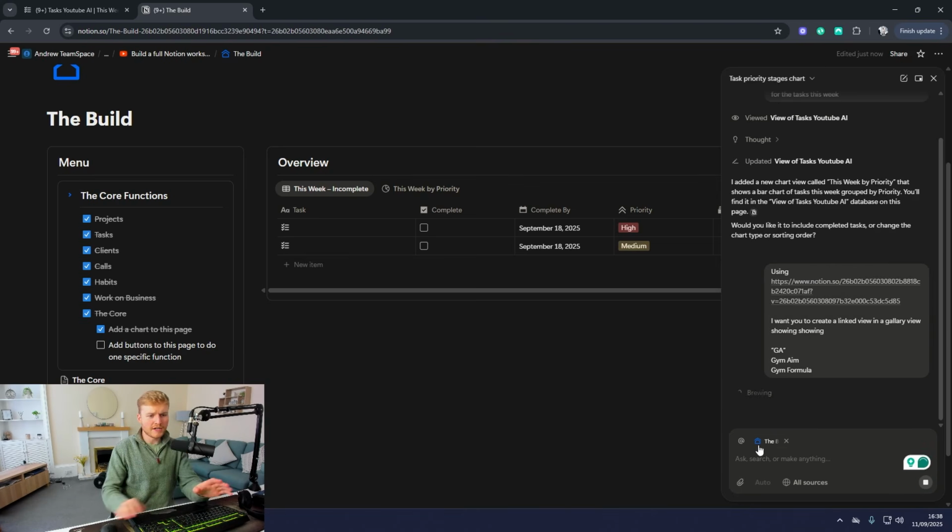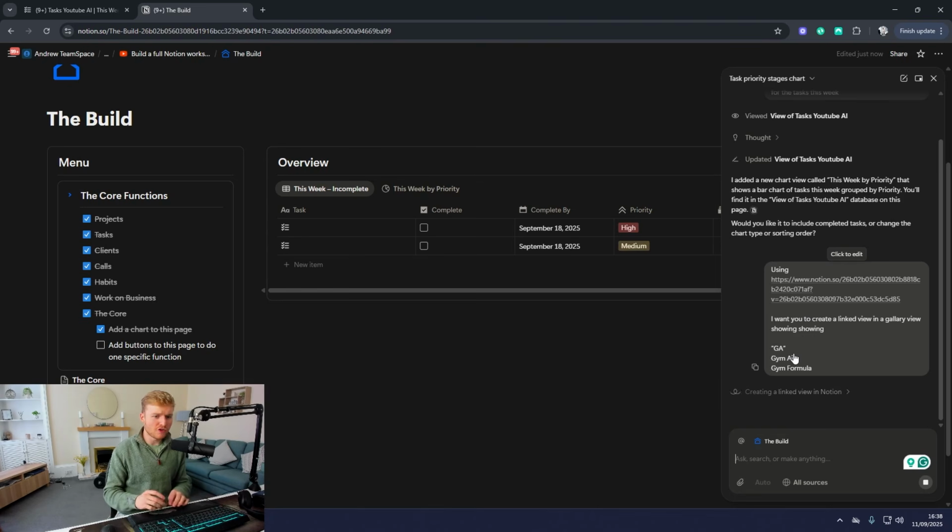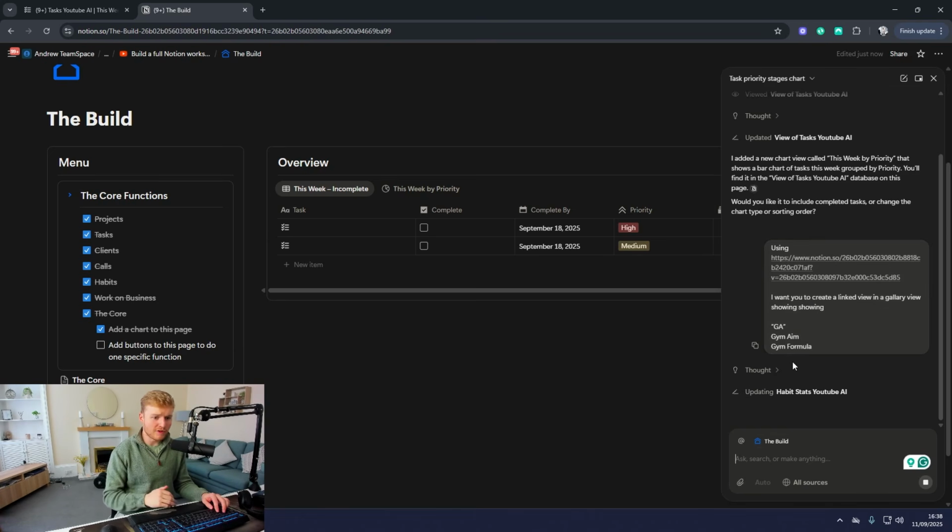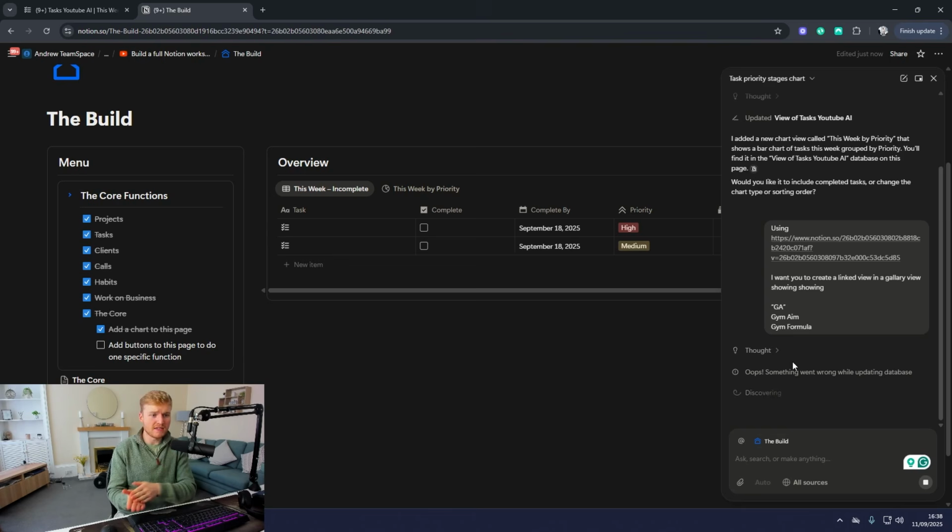So we are creating another one, basically saying, using the habit stats, I want you to create a linked view and a gallery view showing the gym aim, which is the GA, the gym aim, and then the gym formula. That should give us the three settings that we're wanting, and then we're going to create a button to add one onto the actual tracker itself, so that when we click the button, we're able to do it.